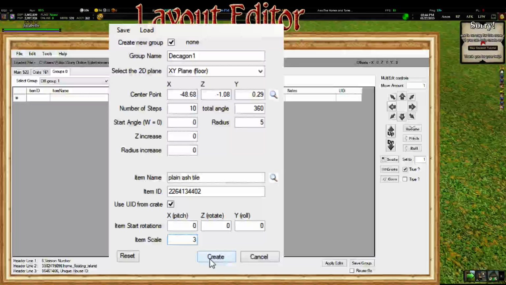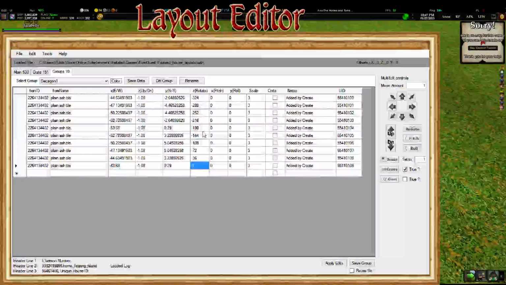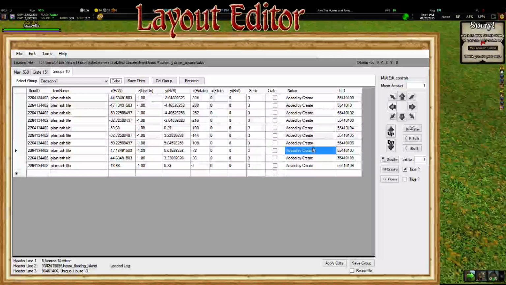So now that we've filled everything out, let's click Create, and it should bring us back to the layout editor. So now you see it's created a group called Decagon 1, and it's made up entirely of plain ash tiles, and you can see that it has set them up in various locations, and the note here says added by create.